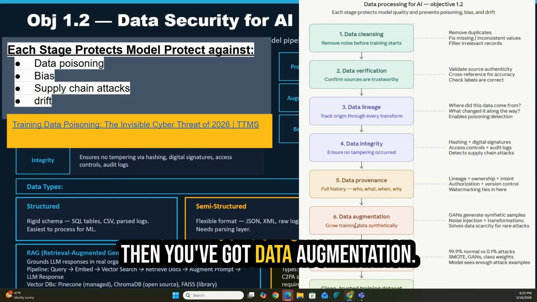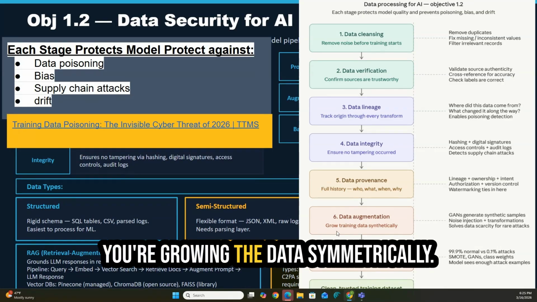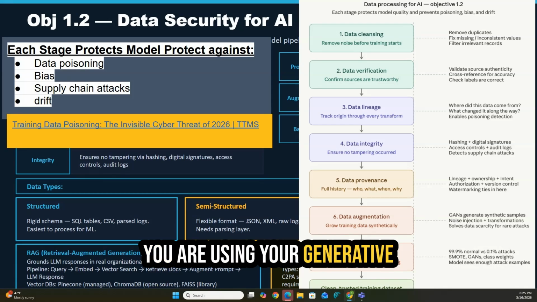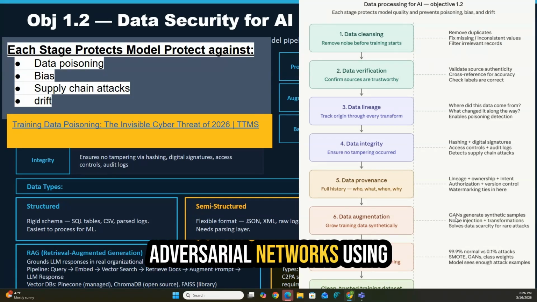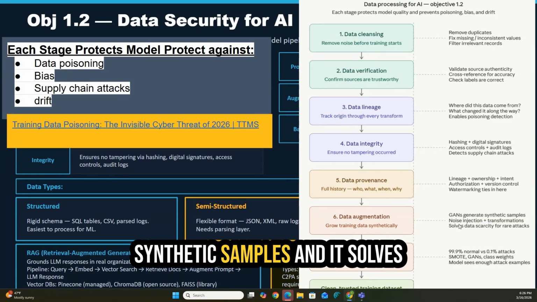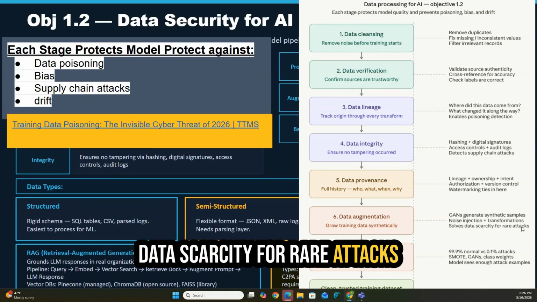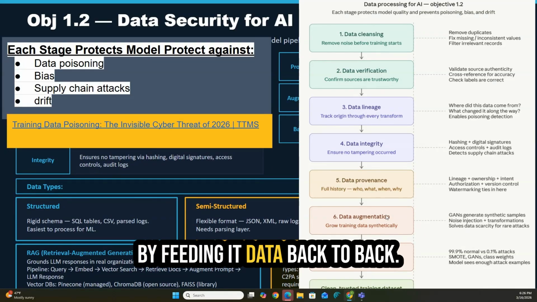Then you've got data augmentation. You're growing the data synthetically. You're using generative adversarial networks. You're using synthetic samples, and it solves data scarcity for rare attacks by feeding it data back to back.